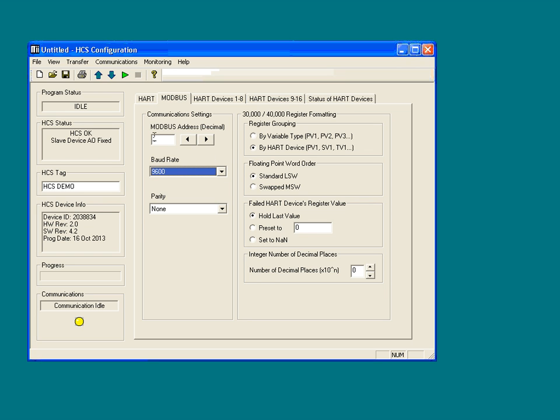The first variable here is the Modbus address. Of course, if you have multiple Modbus slaves, they all have to have unique addresses. So make sure you don't conflict with any other address on your Modbus network. The baud rate I just mentioned has to match whatever is on your Modbus master, as well as the parity.